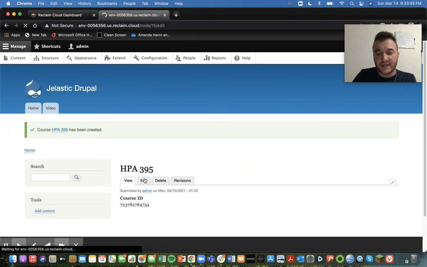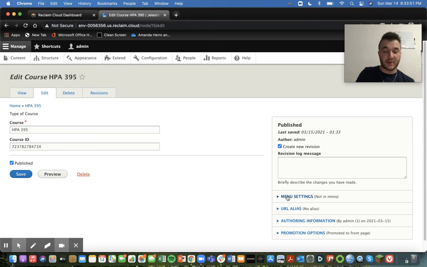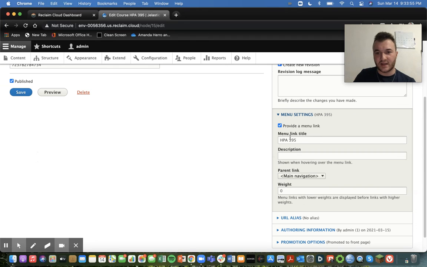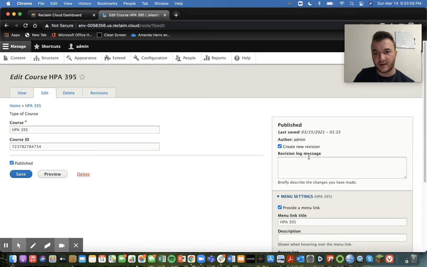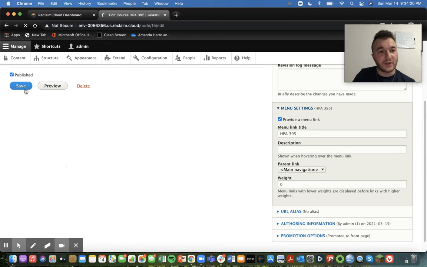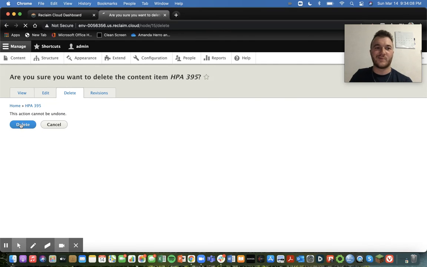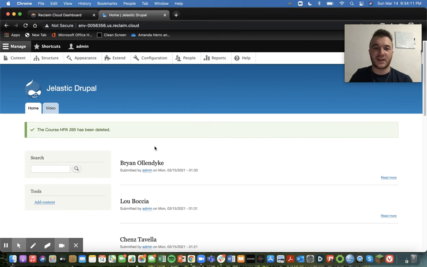But then if I go into edit and I want it to come up on my menu, I'd go to menu settings, provide a menu link, and I would just make sure that the menu link title is there. And then click save really quick. And as you can see, it then comes up on my homepage. And yeah, I'm going to really quickly delete that so that it doesn't stay there. I was just doing that for the sake of demonstration.